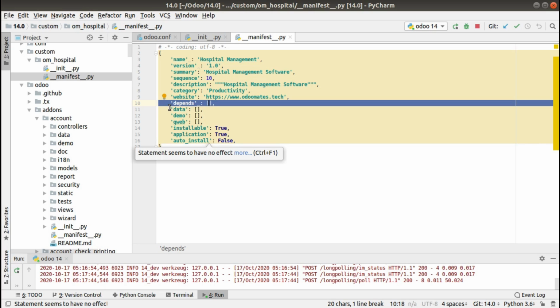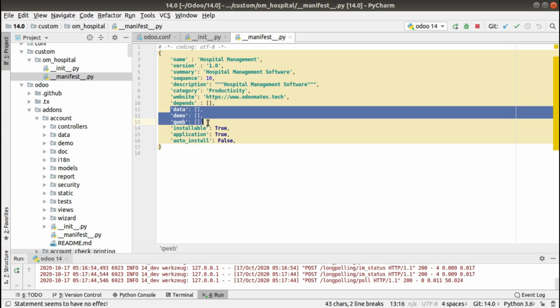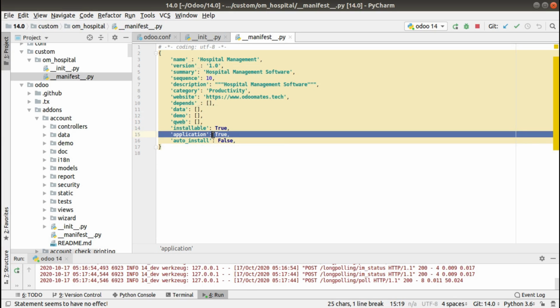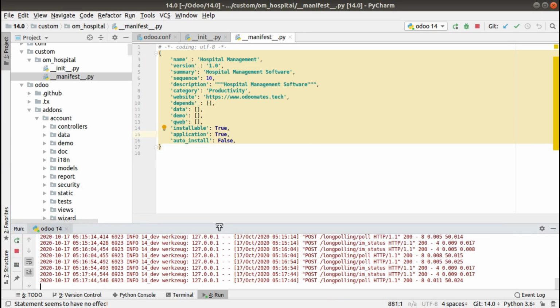And right now I'll be keeping data, demo, qweb, etc. as empty, and installable is set to true, application is set to true, and auto install is set to false. So that's all we have done now. I'll be explaining it later.